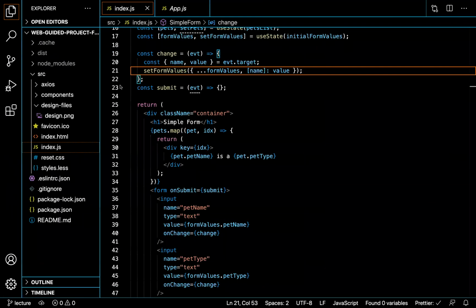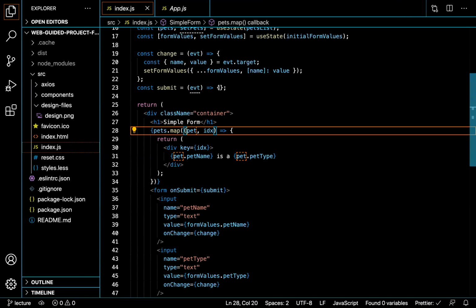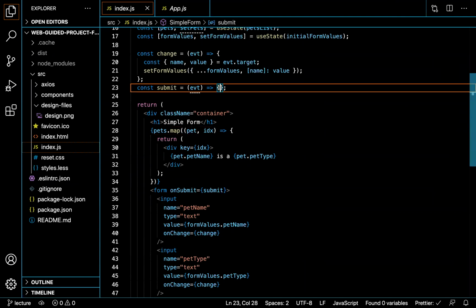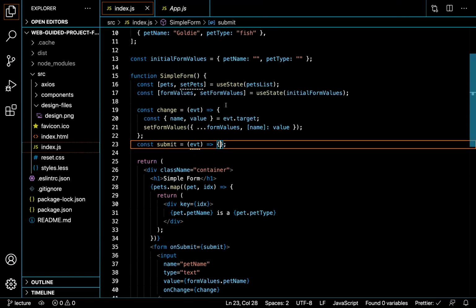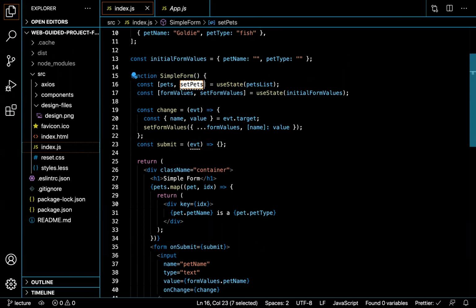Okay, so we want to get the submit working. So where is our submit? Here it is. So when we submit, we want to ultimately be setting pets. We want to be using this particular hook here, but that means that we have to get those pets wherever they are from state and then set them into that new state.